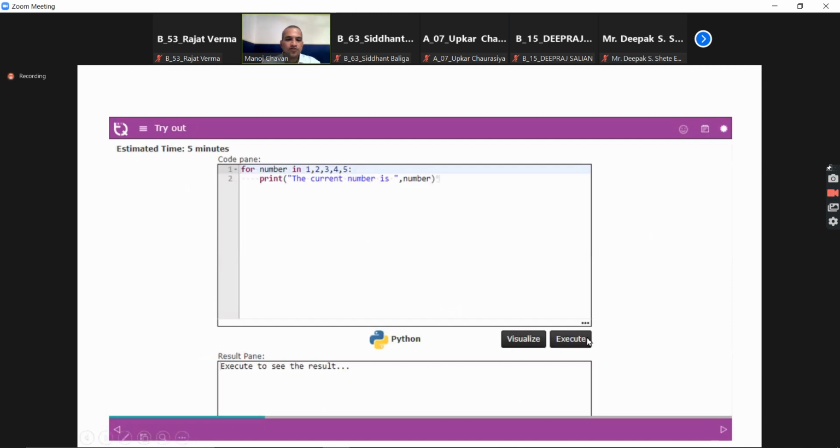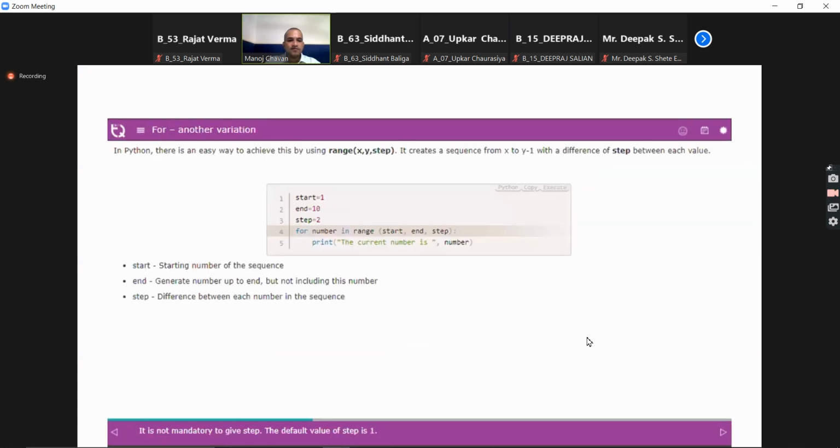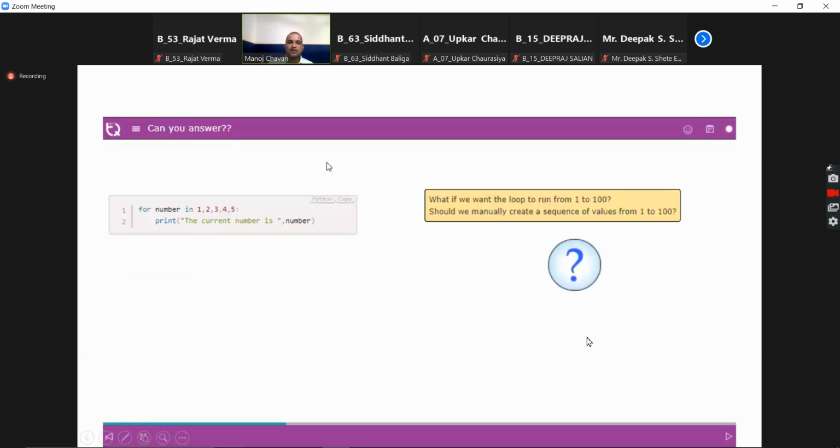We have some exercise to do. Let's look at it here. In Python, there is an easy way to achieve what we did here. In this, we wanted numbers from 1 to 5, so we simply said 1, 2, 3, 4, 5. Because we had only 5 values to deal with, it was easy. But if we had 100 values, are we going to type 1, 2, 3, 4, 5, 6, 7, 8, 9 up to 100? That will be very laborious.